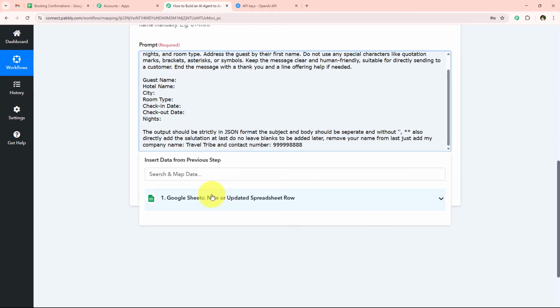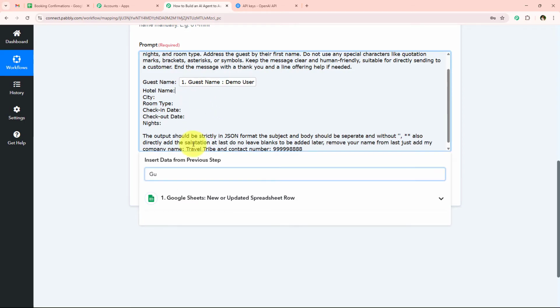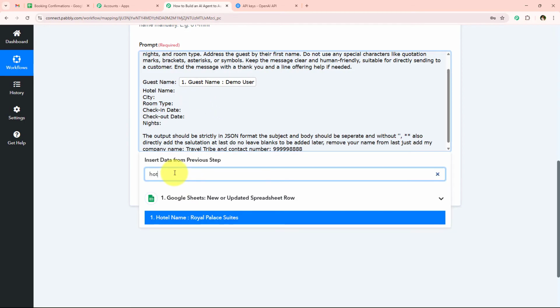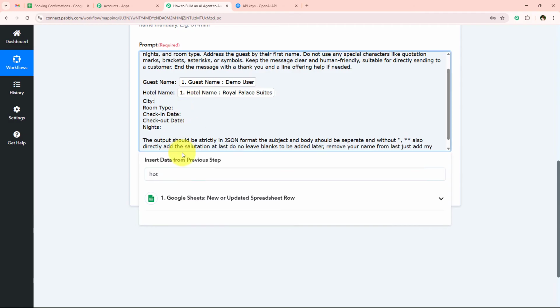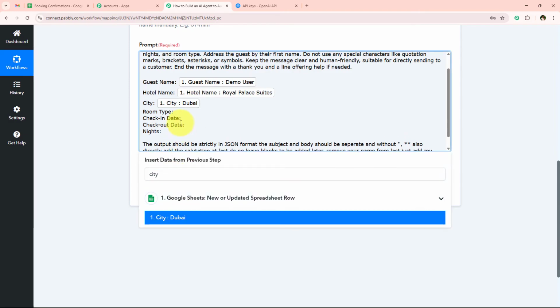And as soon as we map these details, automatically my details will turn dynamic and change with every new response received. Alright, so I'm simply going to map this guest name. For that, I'm just going to look for the guest name in the response of my previous step and map it. Same I'm just going to do with the hotel name too. I'm just going to map this hotel name. Next, I'm just going to map the city. So I'm just going to search for city and map it right over here.